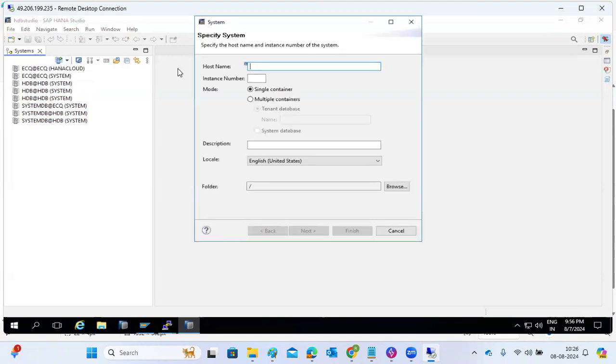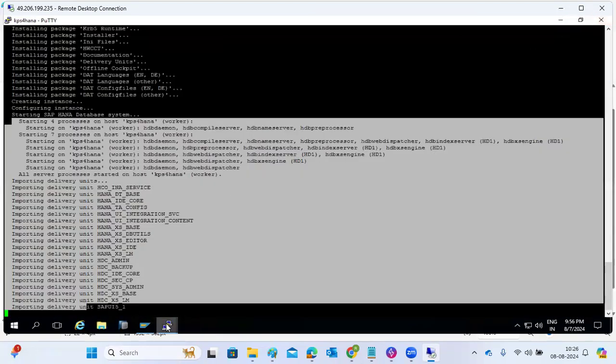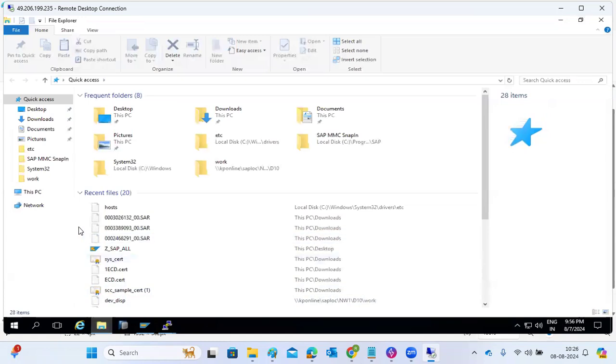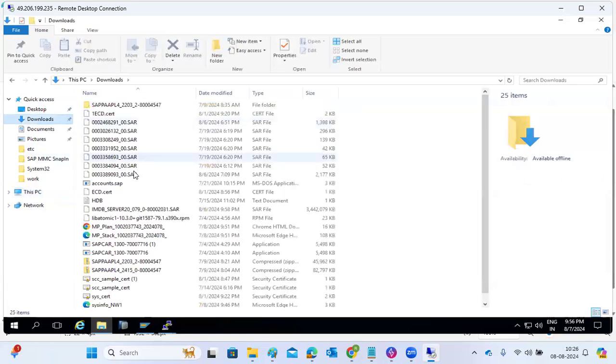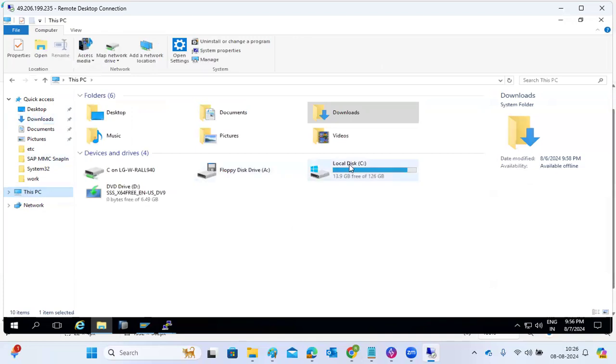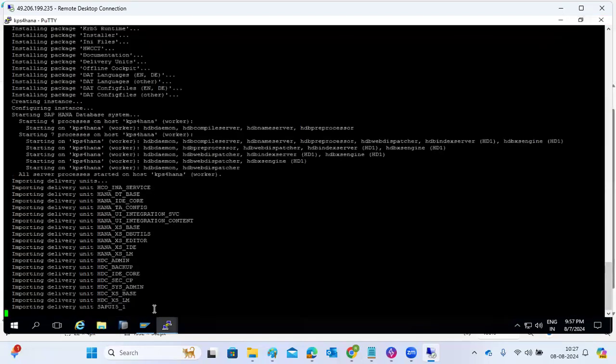Is HANA Studio a separate installation? Yes, a separate installation on the desktop, at the computer level. So you have to download and install HANA Studio. It is the same as how we install a media player on our jump servers. If you install it on one jump server, it will be applicable for all. Then we will just open the HANA Studio.